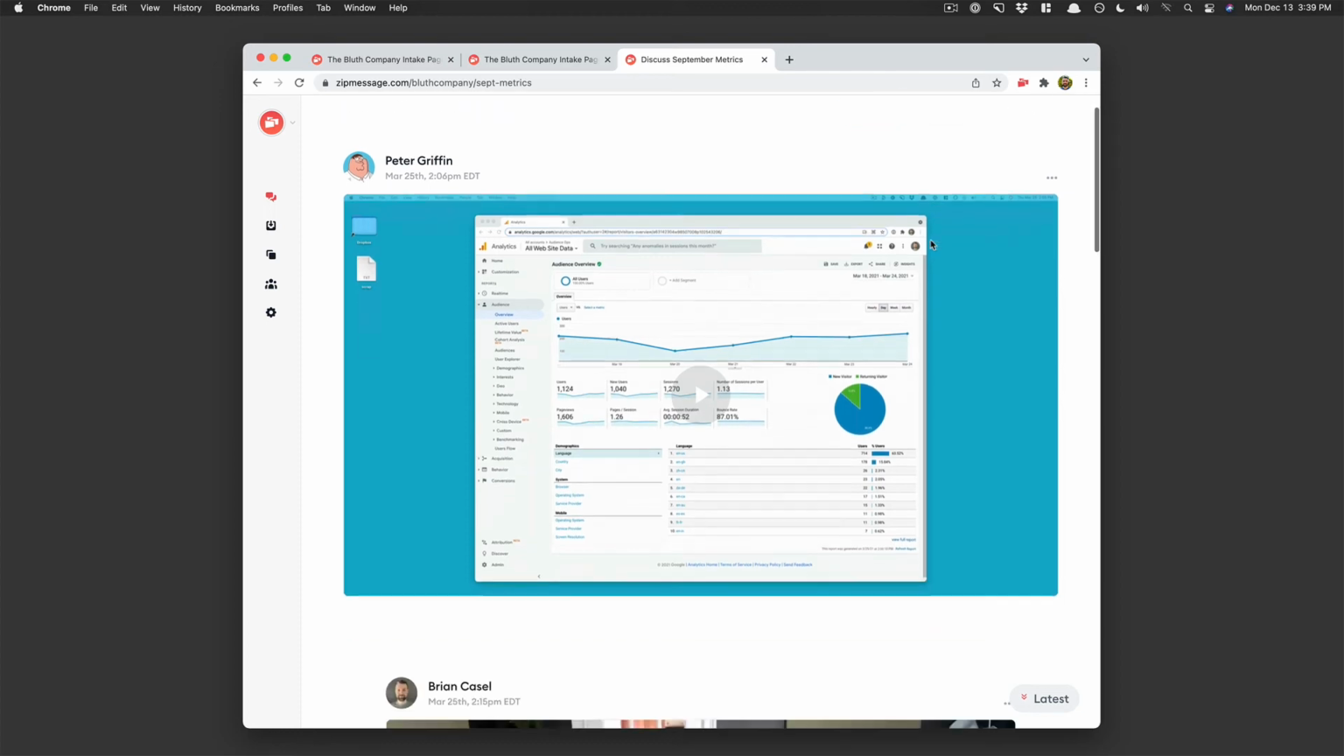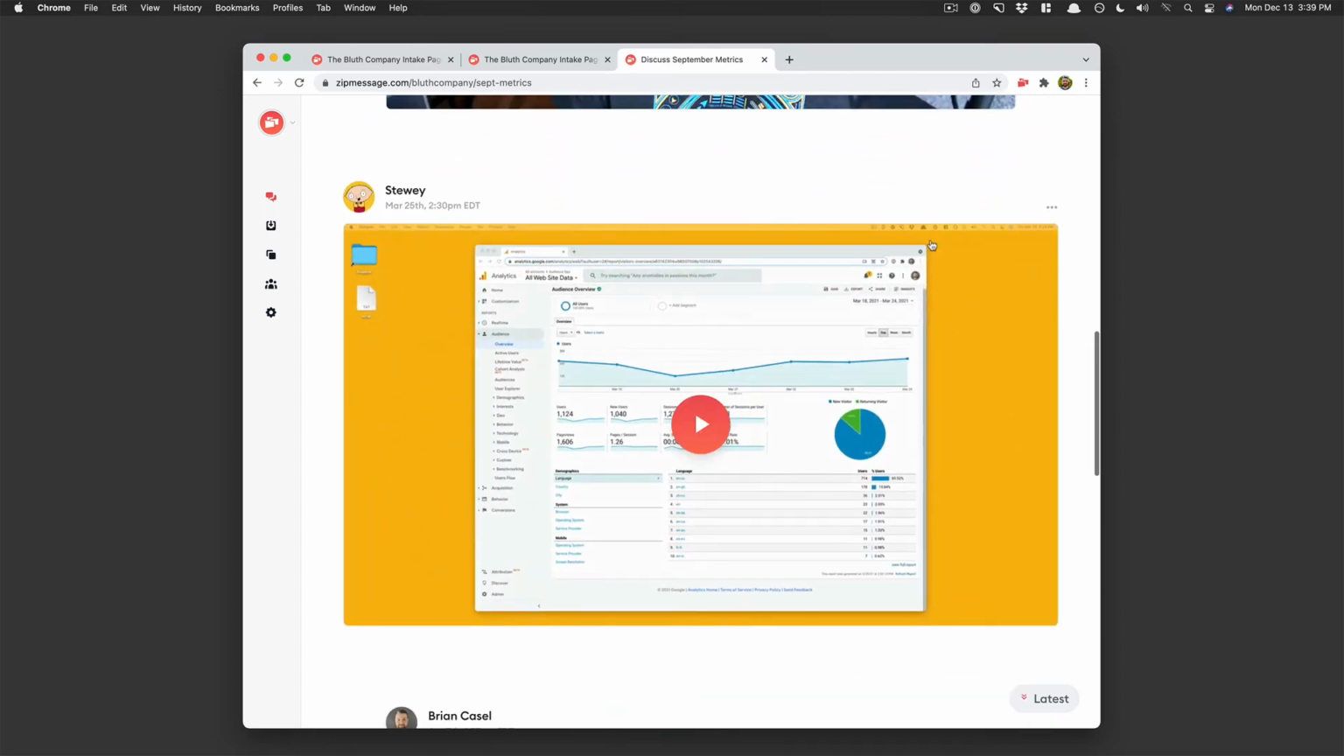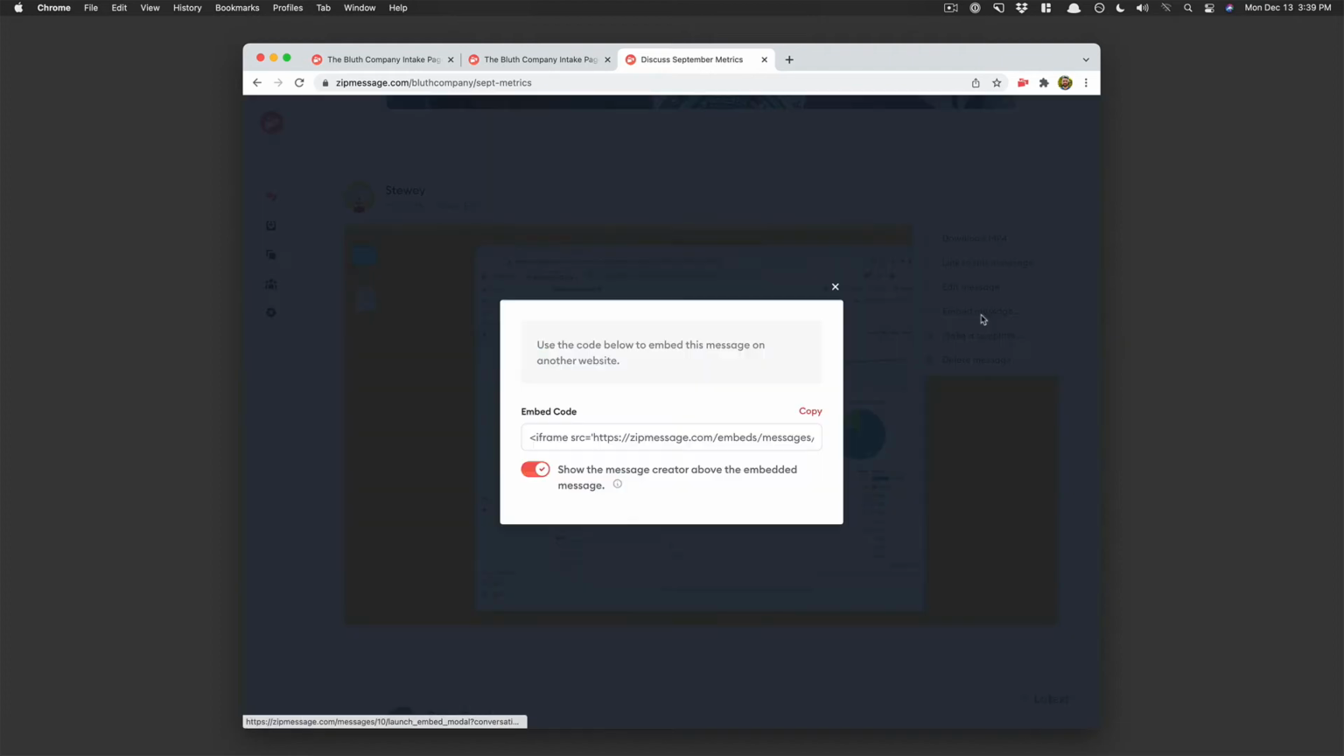Okay, so now let's try embedding just a single message from this conversation in the website. So you can go to any message and click Embed Message. And here you'll have an embed code that's specific to this message. Now here we give you the option to either show the name of the author above the message or not. You can have it just be the video player or show the name and the timestamp.